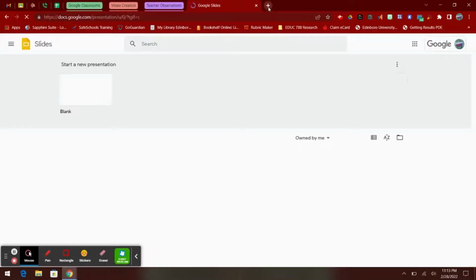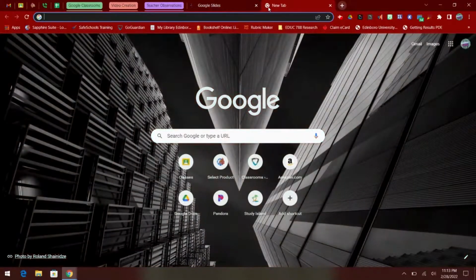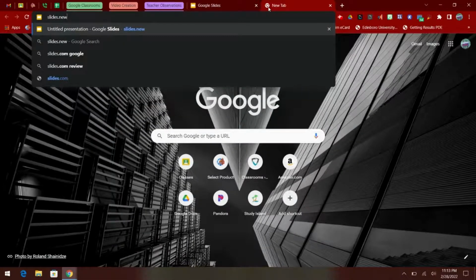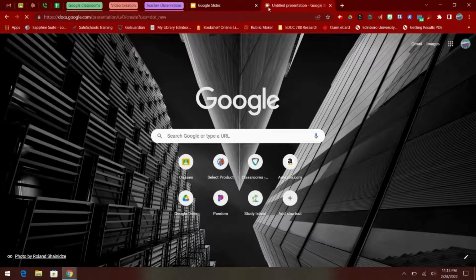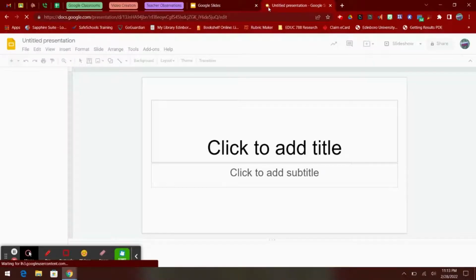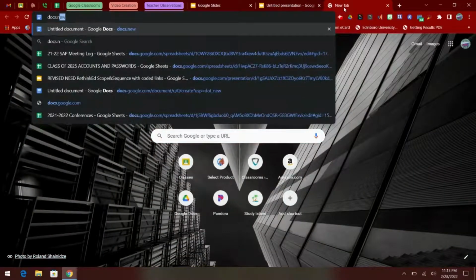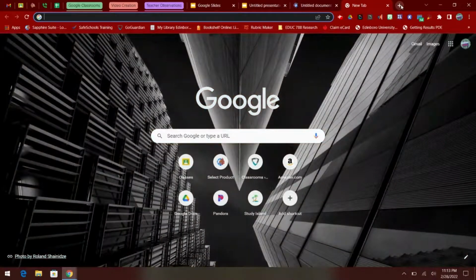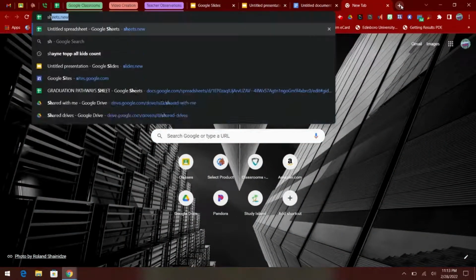While this one's still loading, all I can do is go to a new tab, click slides.new, type that directly in your search browser. That will create a brand new, clean Google Slides presentation. The same can be done for Google Docs. The same can be done for Sheets.